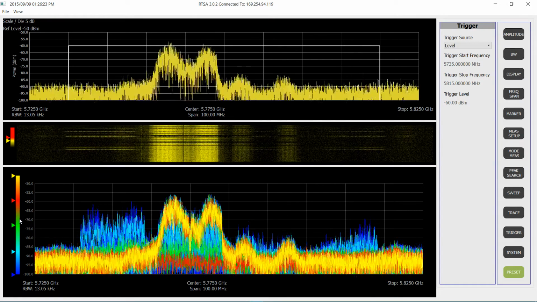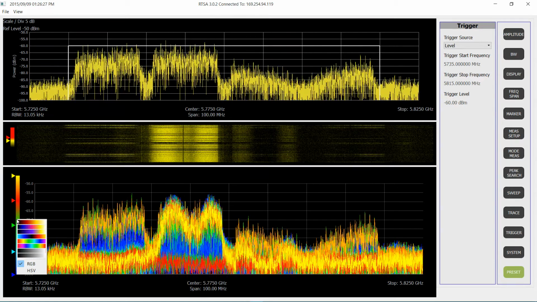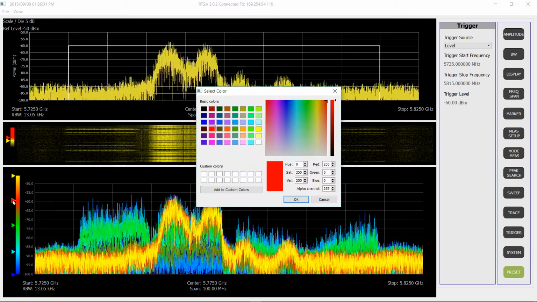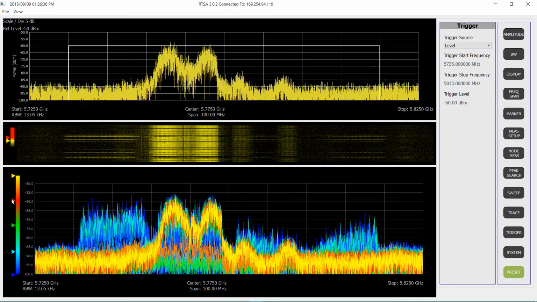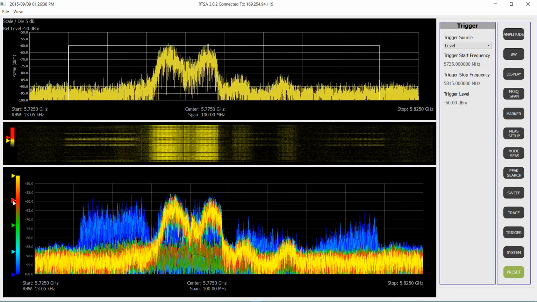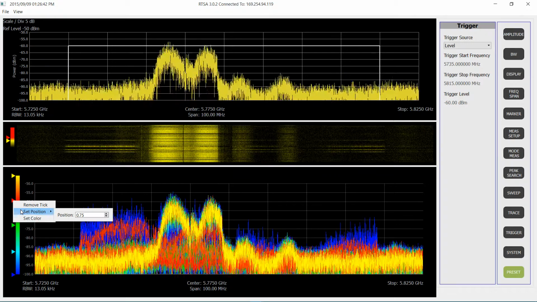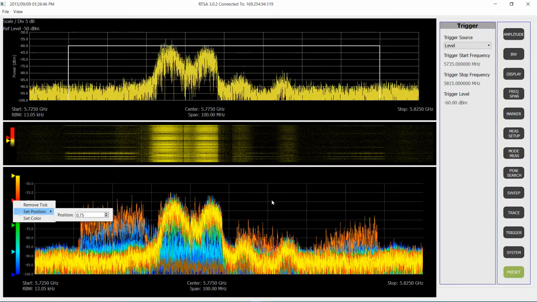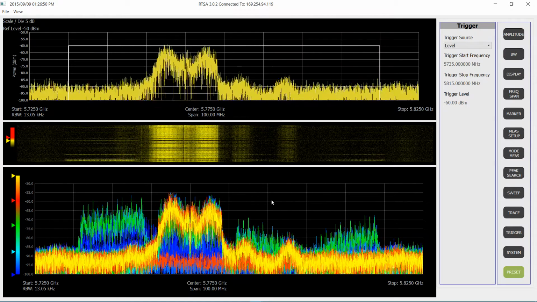One other thing to notice is in these real-time spectrum analyzer plots, I have control over the palettes or the individual colors of these tick marks, and I can add and subtract, remove tick, set position, or if I click in a blank spot, I can add a new tick mark. So that gives you a lot of control over how you want to view your real-time spectrum analyzer plot in our persistence display.